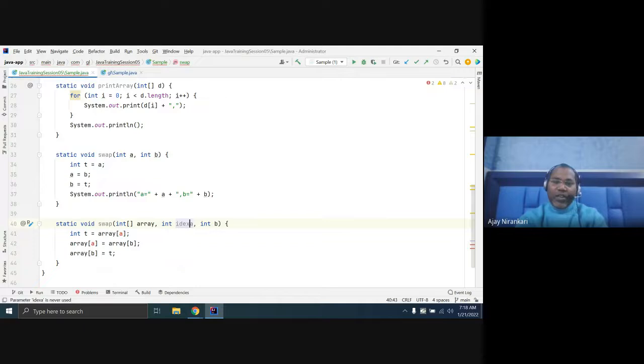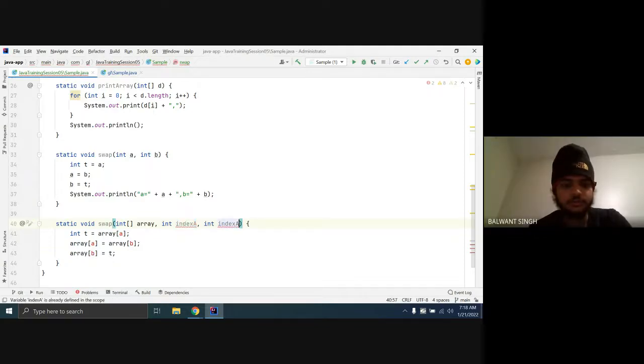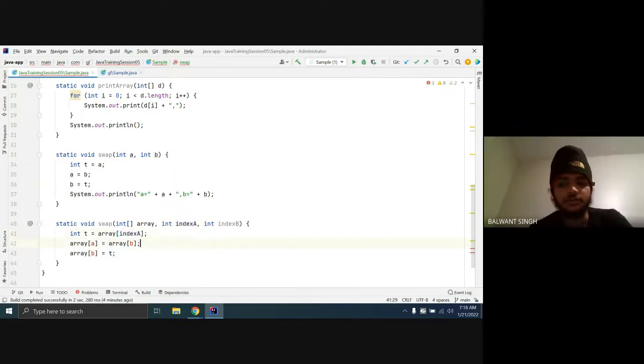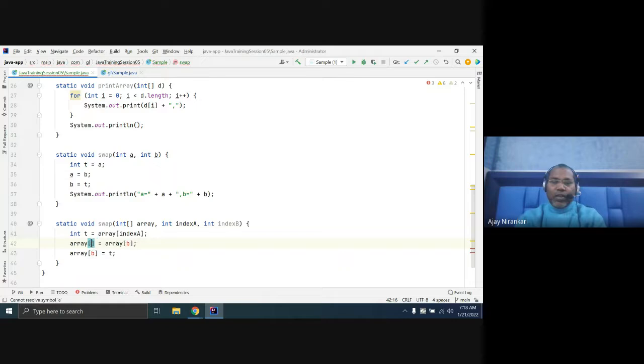Index a, right? And this is index b. We are swapping the position values: index a, index b, and index b. So this way we have written the code.